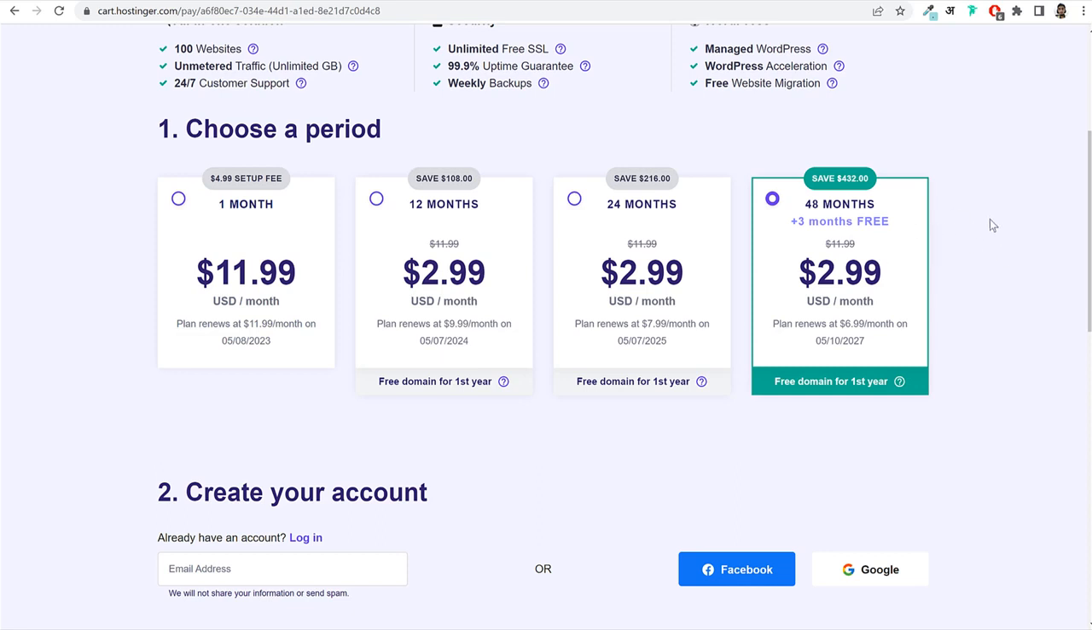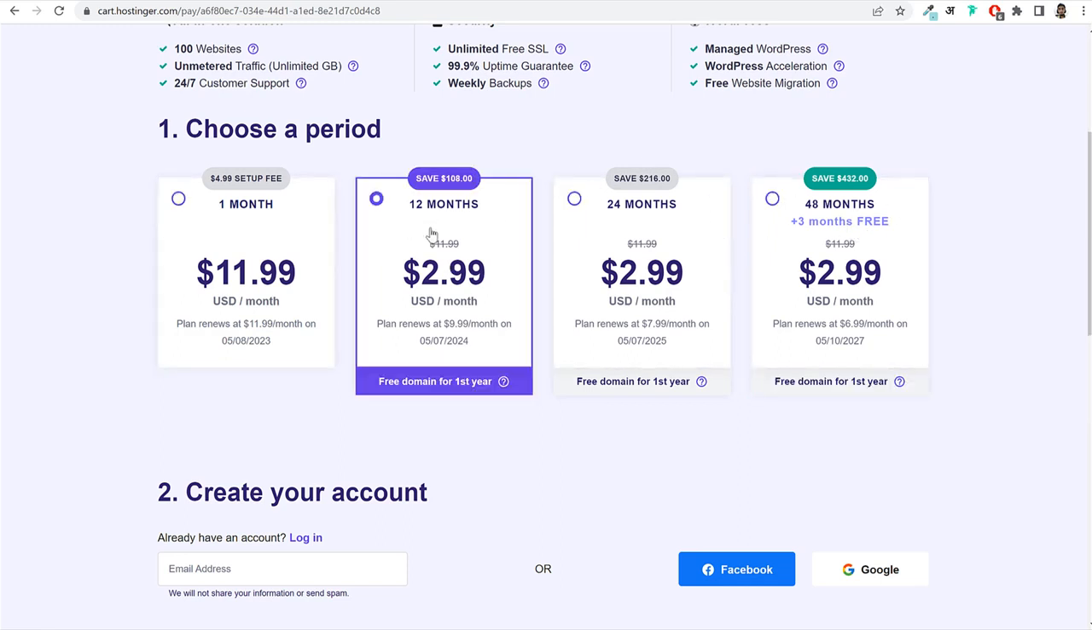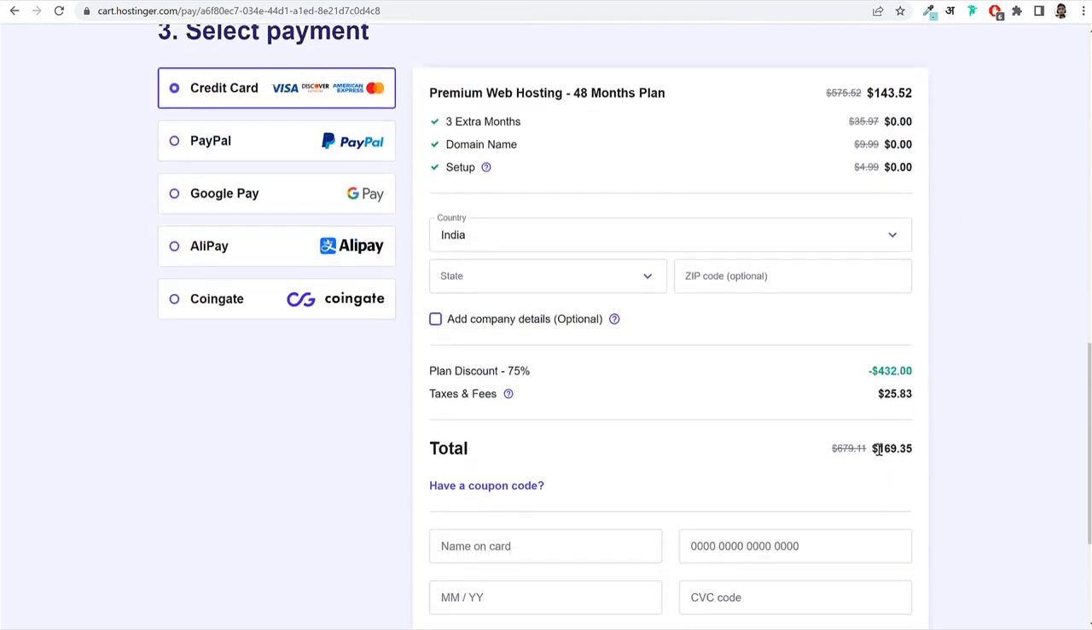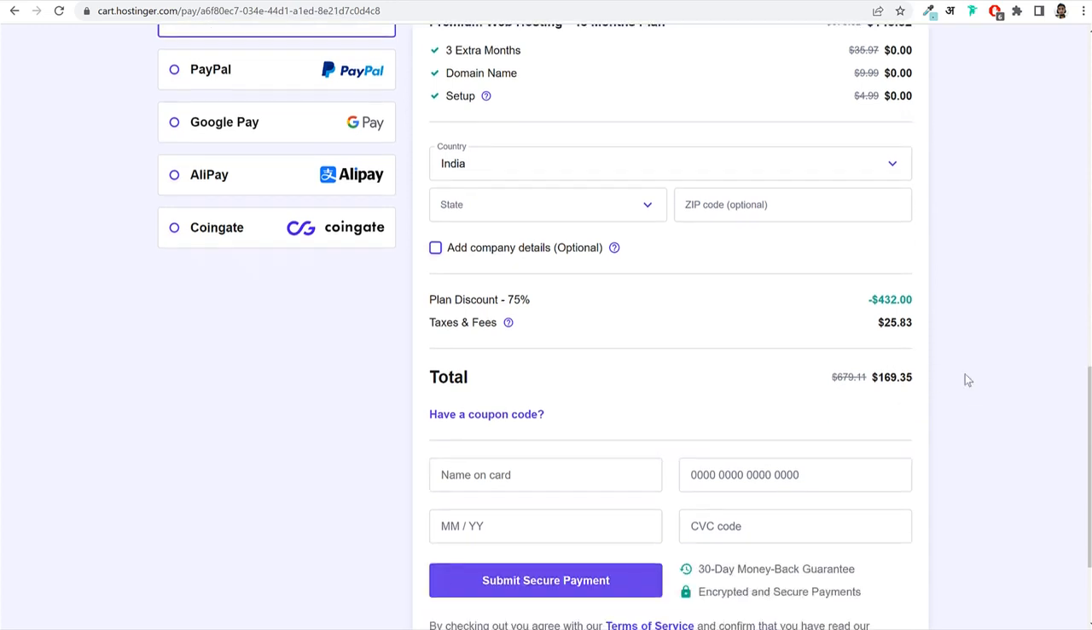And also the subtotal is very low. If you compare the 1 year and 4 year plans, the total amount that you have to pay is very close, the difference is very small. So if you select 4 years and scroll down, you can see you just have to pay $170. In fact, if you enter my coupon code, you will get even more discount.